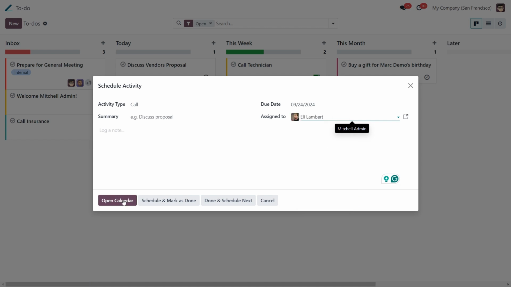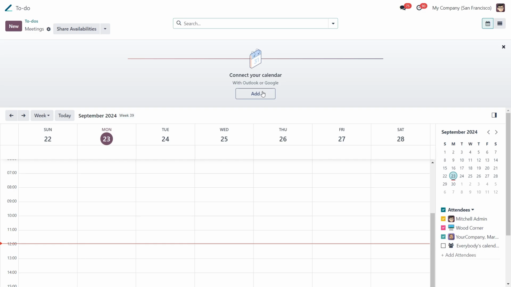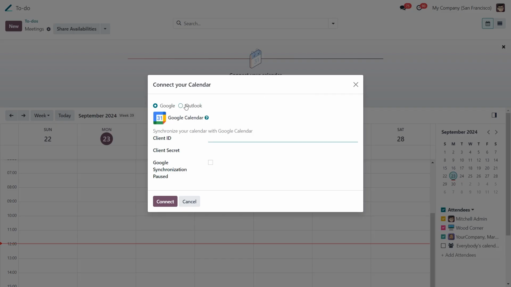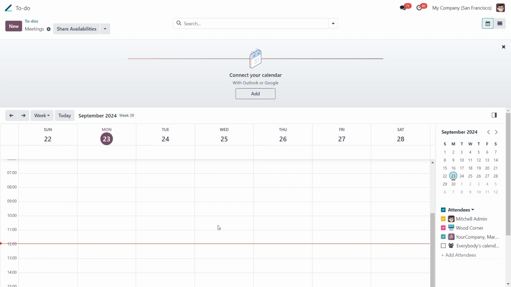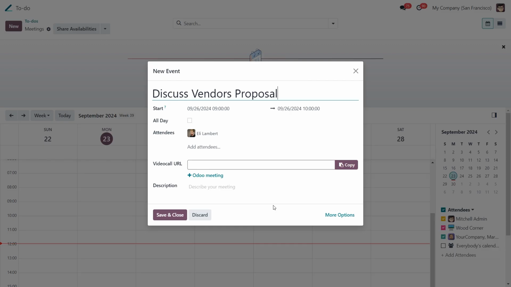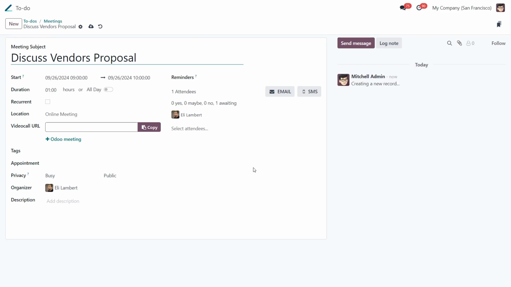Now let's open the calendar. Here you can connect and synchronize with your Google or Outlook calendars. To schedule an event, just decide on the day and hour and click on the corresponding rectangle. This will bring up a pop-up window where you can configure some details. Or you can click this button and have even more options to set up. Okay, let's go back.